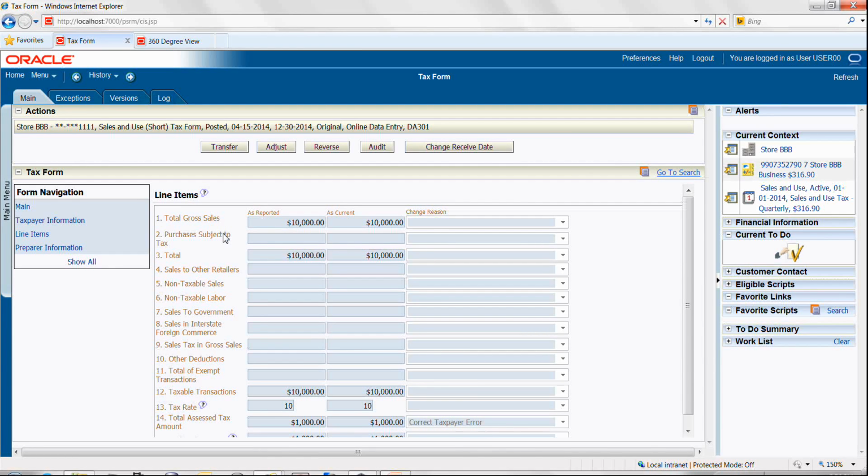So that is the tax form, and now what I would like to show is a next state. Let's do some more changes to the tax form, and in this case let's have a look at the different options we have for the tax form. We're going to see later on that we can change the receive date of the tax form, and that will affect the P&I, the penalties. We can do an audit, and we'll look at that later. Reversing will basically reverse out everything that we've done and cancel this tax form completely.